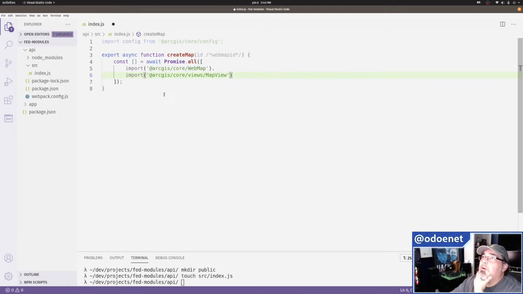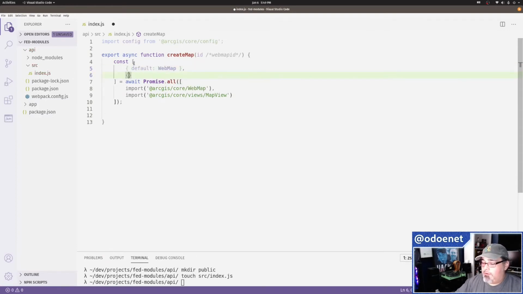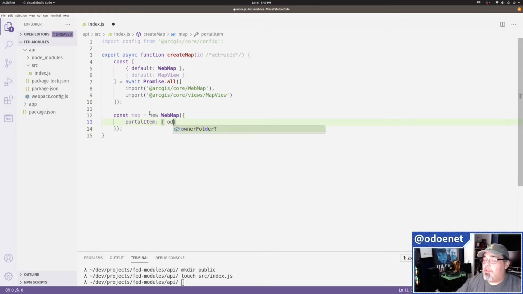Okay, so I bring in the MapView, and now I'm going to go ahead and create a map. These return default because they're dynamic imports, and I want to rename it to WebMap. Same goes here, so default, just name it MapView. Now I can say const map is equal to new WebMap. And this is now going to take an object that's going to have a portalItem, and that portalItem is going to have an ID. We'll just pass the ID.